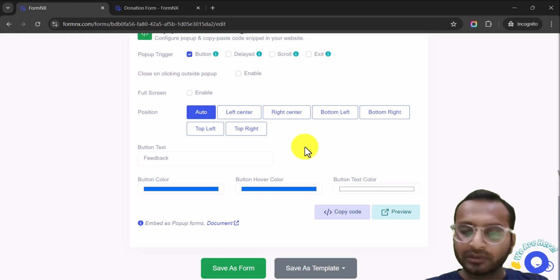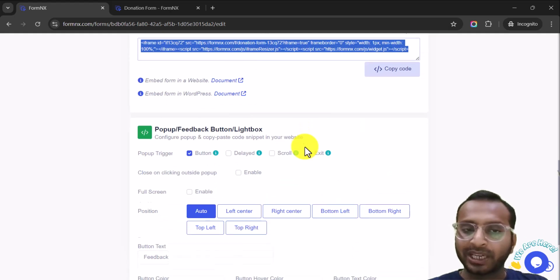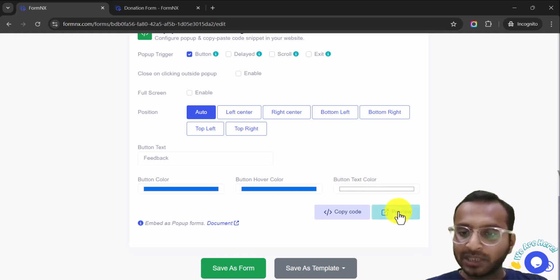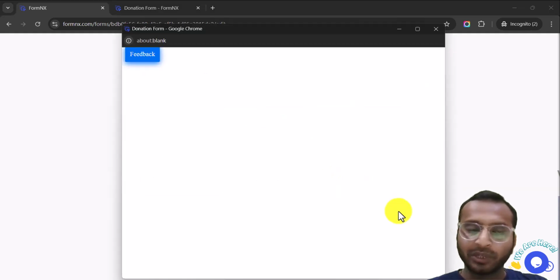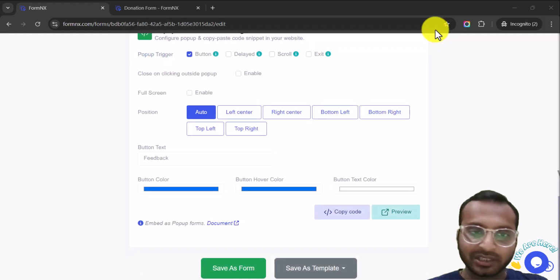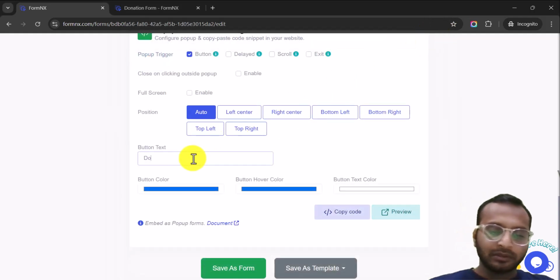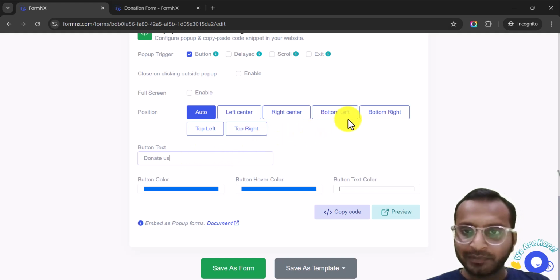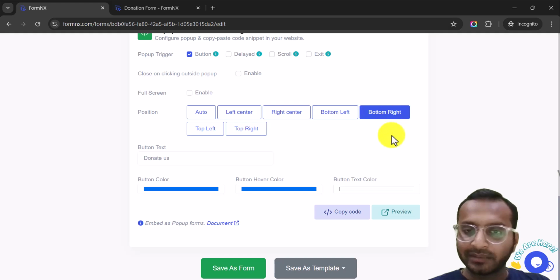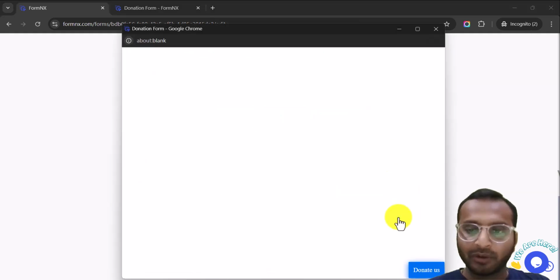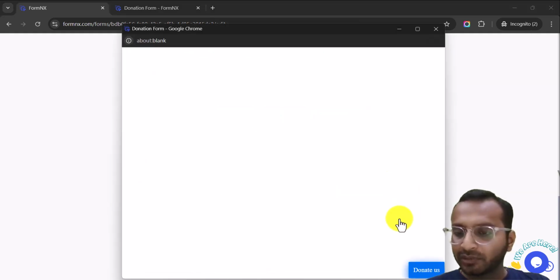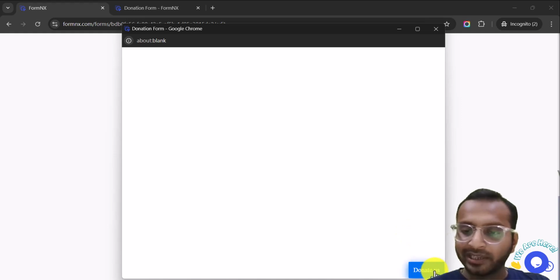We have different settings to select all these pop-ups here. So just check out our documentation for all the details of these pop-up settings here. Let me click on this preview to check how the pop-up is looking. Here we have a feedback. Let us change this one to donate us. Let us keep this one at bottom right or bottom left. Let me have the bottom right and preview the form once again. So with this, it will show an option to donate us.